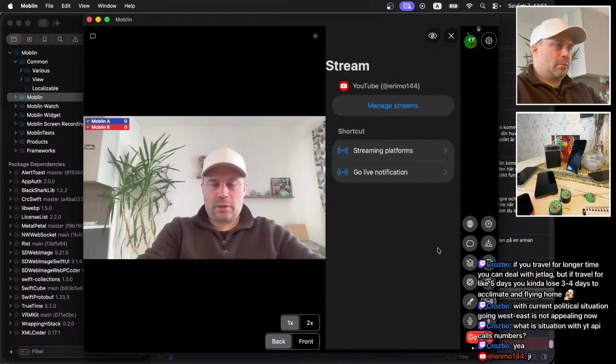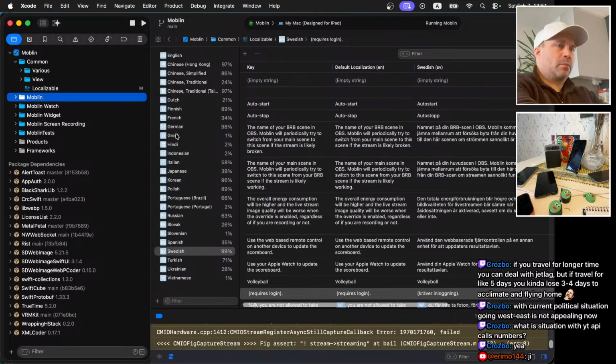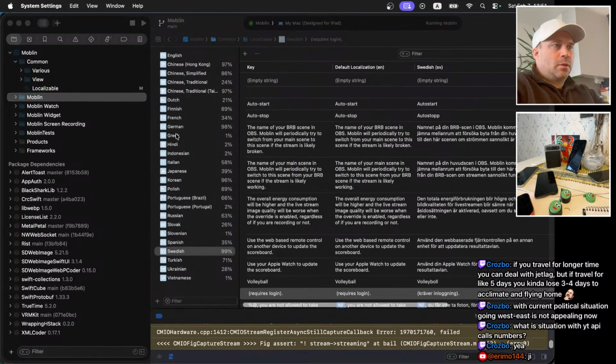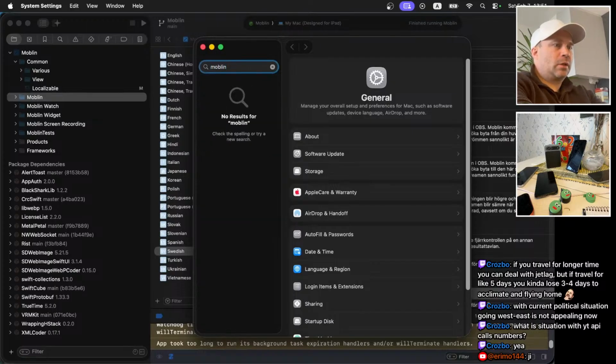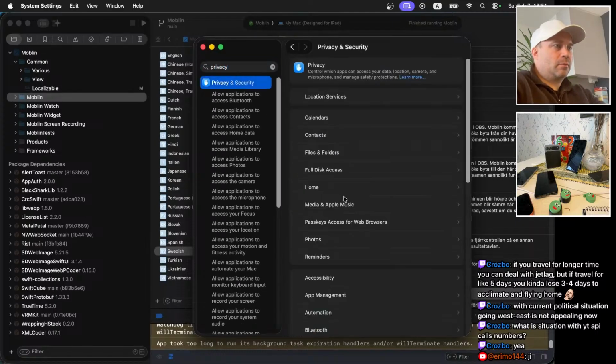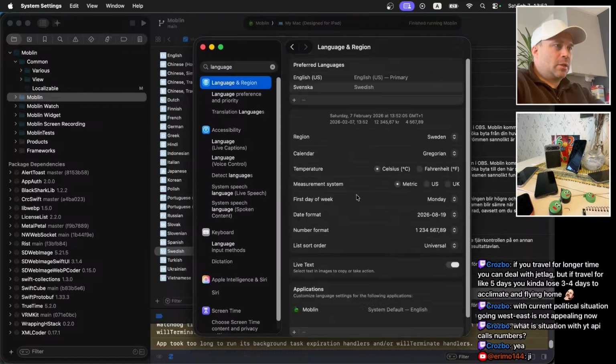So let's see. Manage. Yes, it shows auto start and auto stop here. And I think if I change this to Swedish, I think you go to... Can't find it like that, right? Privacy maybe. Maybe not. Maybe language. Here it is.